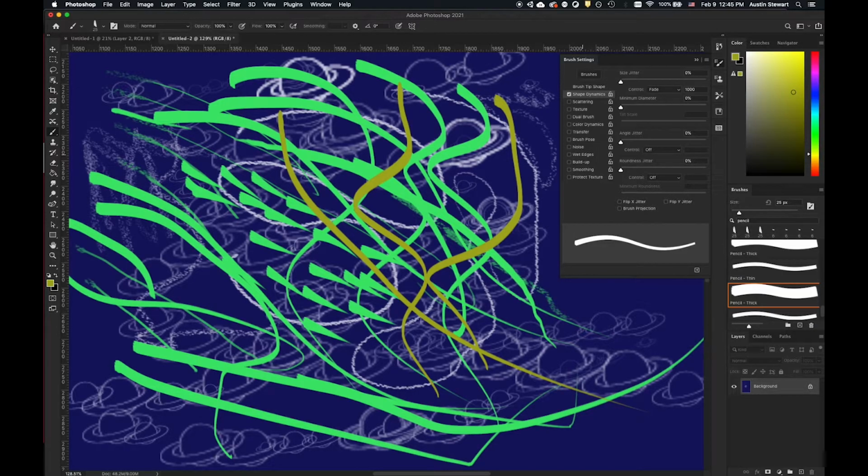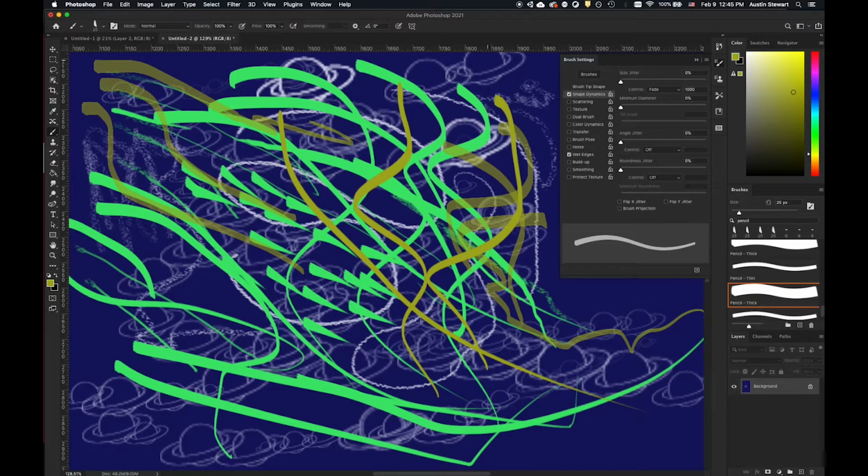If I select wet edges, there isn't really a setting for that. I can't click on this and actually get it set, but what it does is it essentially makes this transparent, with the edge a little bit thicker and more opaque than the center of the stroke. I don't know how else to describe it. Build up means, I believe, that if I sit in place, let's go ahead and turn wet edges off and put build up on. It should get denser, but I have flow on, and my flow is at 100%, so let's drop that to 45.